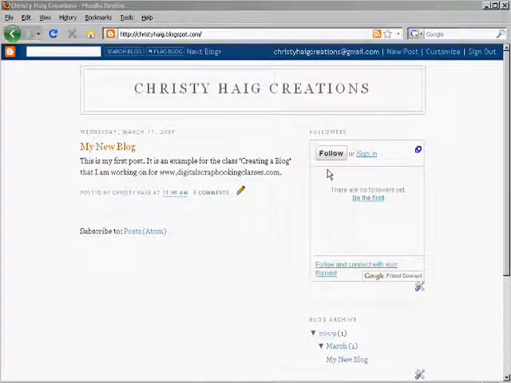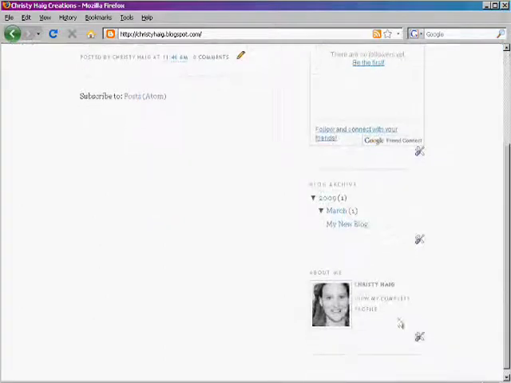And there you have it. This is your new blog. The title is up here at the top. The post that you just typed is visible. And on the sidebar, I have followers, blog archives. If I scroll down, I can see the picture that I uploaded, and a button where people can click to view the rest of the profile that I already put in.